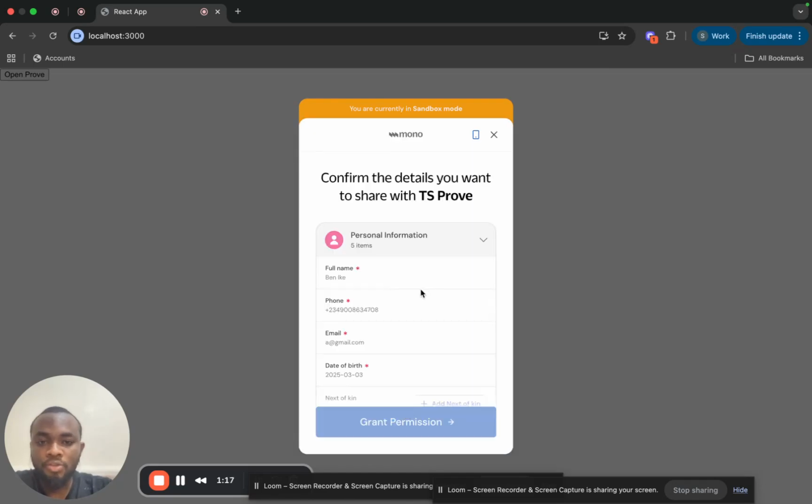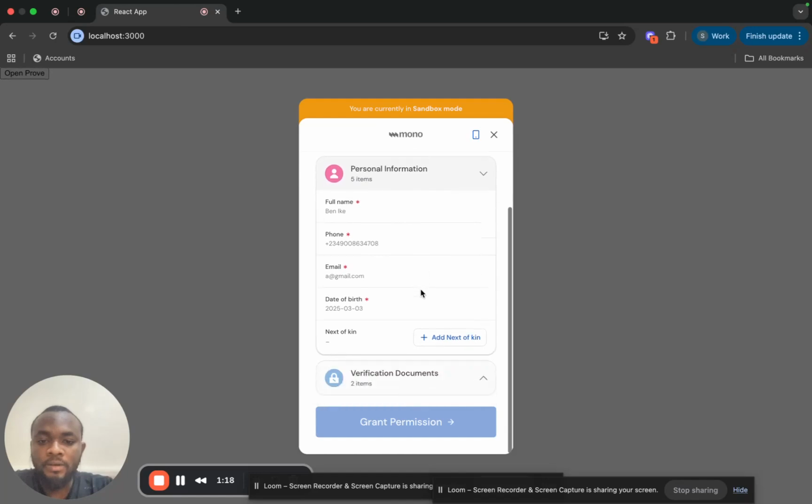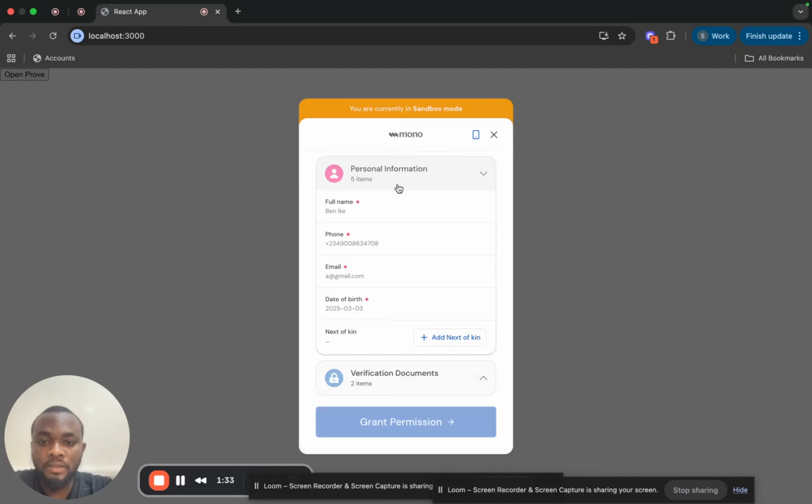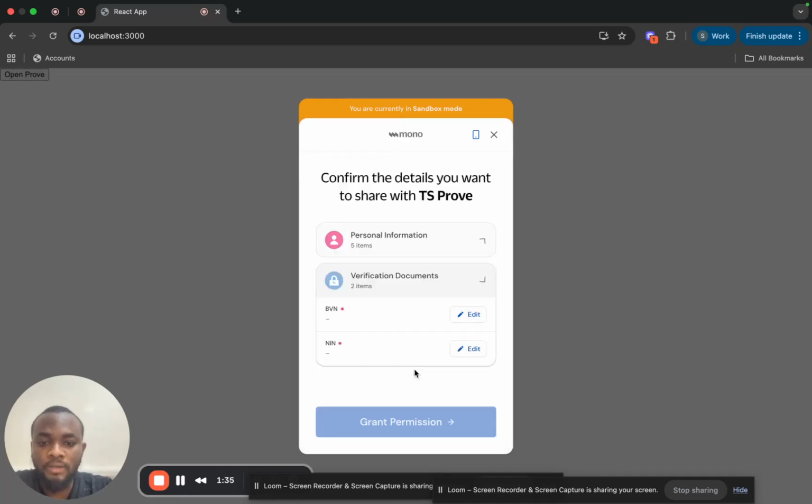Once the verification is completed, this screen comes up where the customer is able to preview their details like the name, the phone number, email, date of birth, and so on. The customer can provide the next of kin details here. This is an optional field, it's not required. And then the customer also has to input the BVN and NIN.